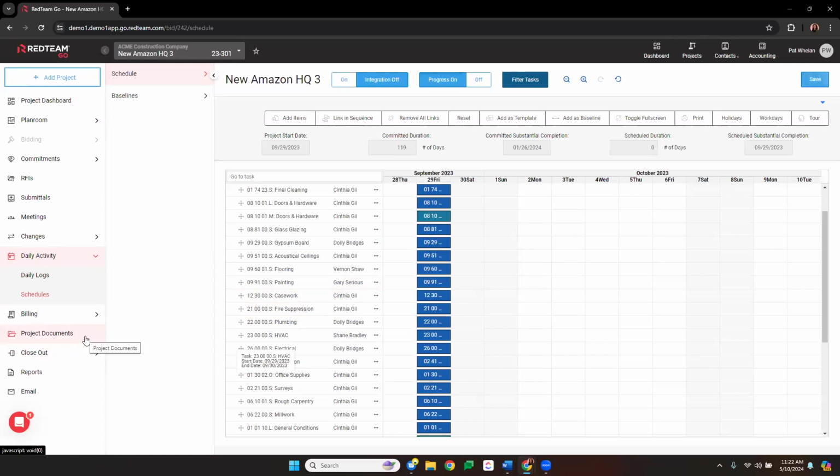Okay, well, that is a high-level overview of RedTeam Go. If you have any questions, please feel free to pop them in the chat, and we'll be happy to answer those for you.